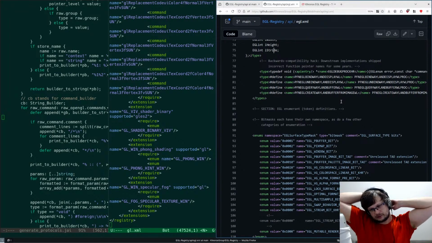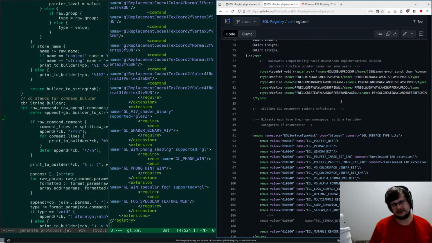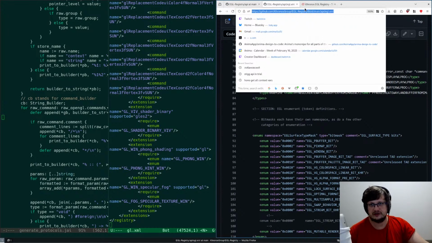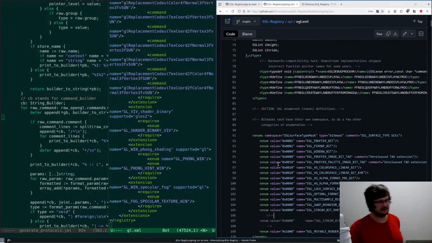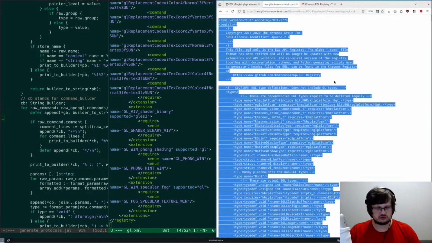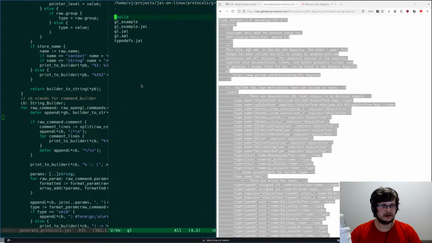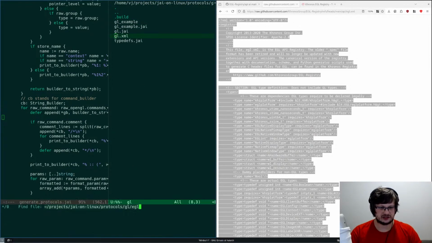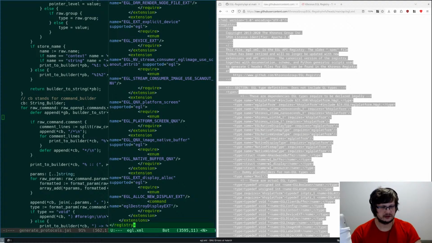I think when I'm done with this, instead of just shipping my own XML, I'll probably have these two repos, EGL registry and regular Khronos, as submodules, so I can reference their up-to-date XMLs. It'll probably be more convenient. Nice, let's download that. For now, I'll just download it as a raw file. egl.xml. gl.xml and egl.xml. Just like this.